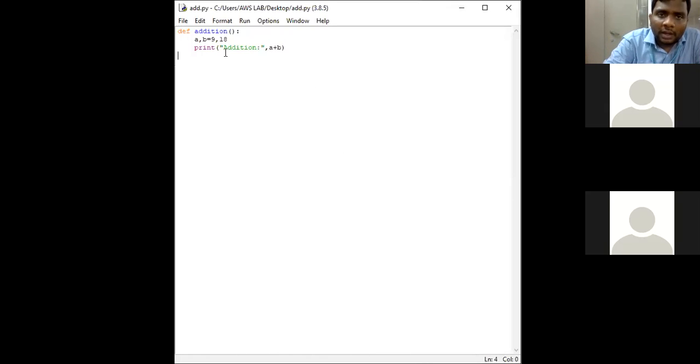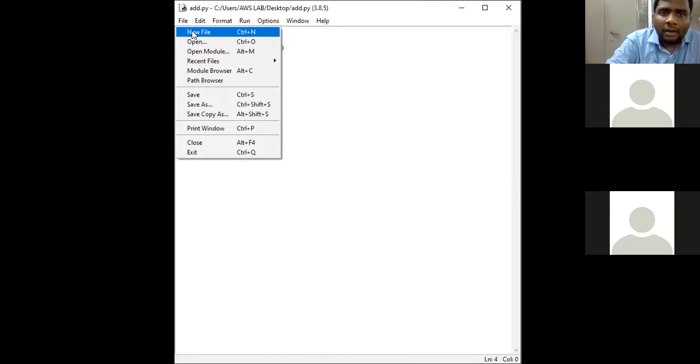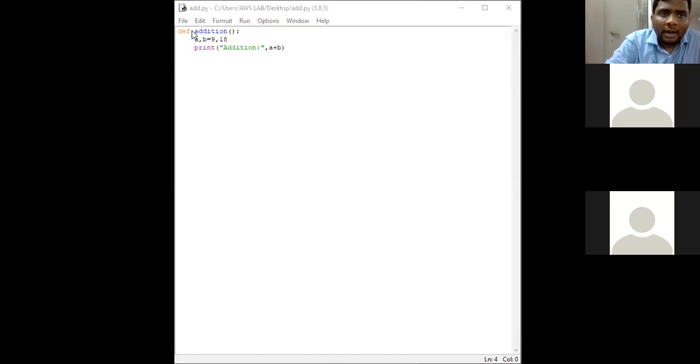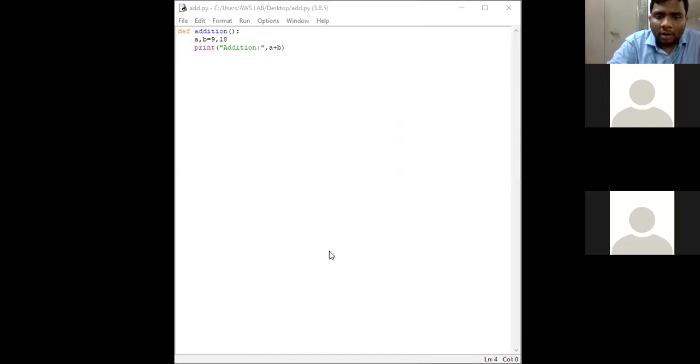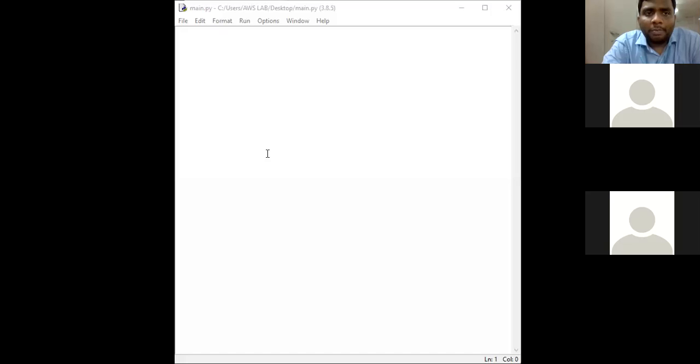So what must we do now? We need to take another file. Go to file, take a new file, and name that file as main.py. So I'm going to open that particular file called main.py. So this is the file called main.py. add.py is the module name where the addition function is available.